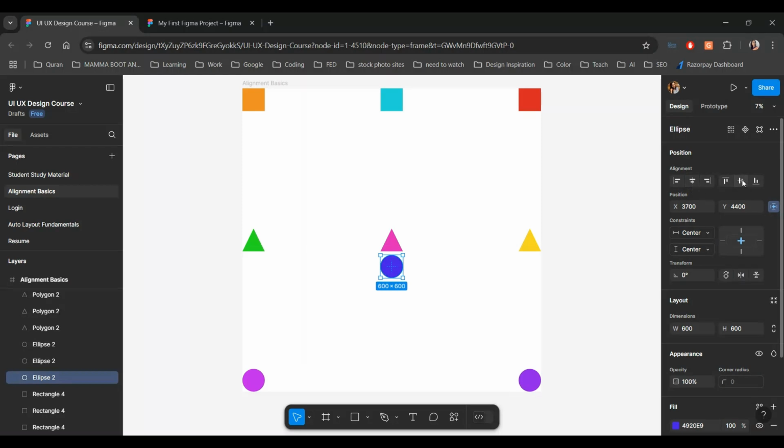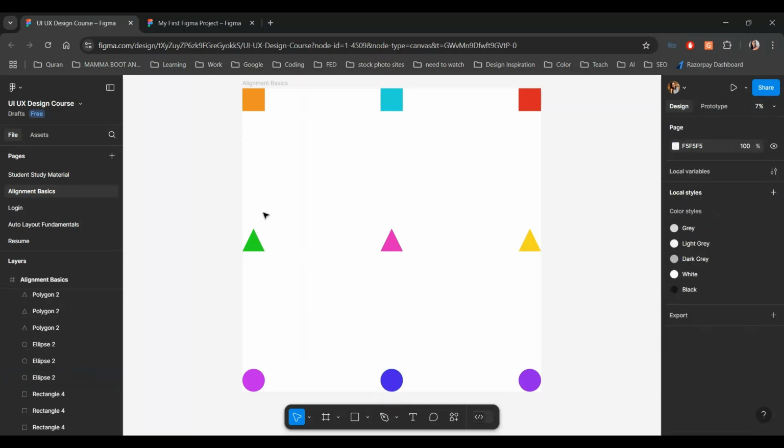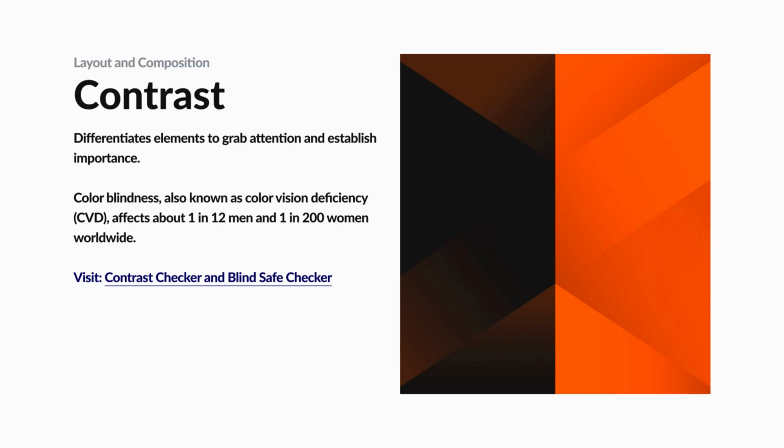And that's about it for this activity. Let's learn about contrast now. Contrast is key to making elements stand out, grab attention, and show what's important in design. Contrast can make or break your design, so we need to use it wisely.